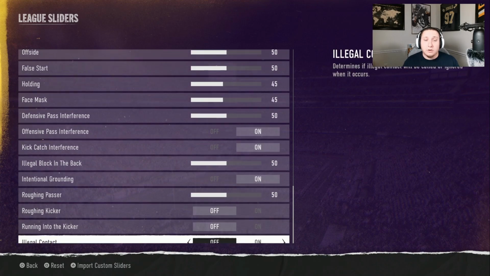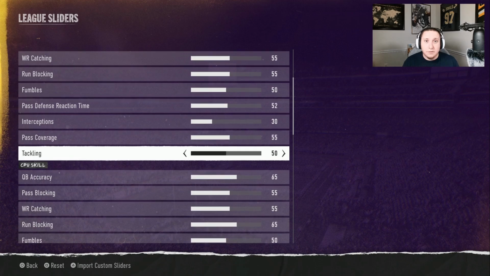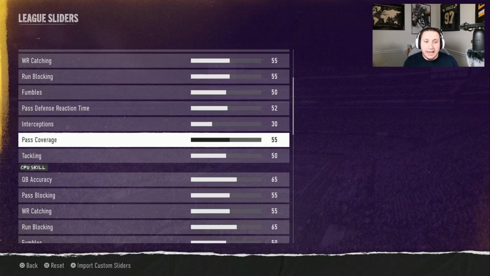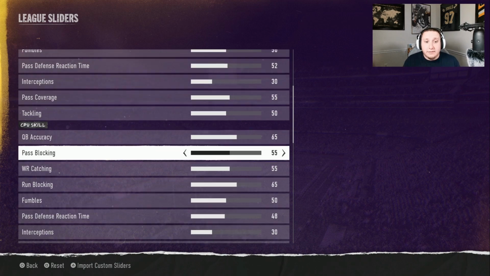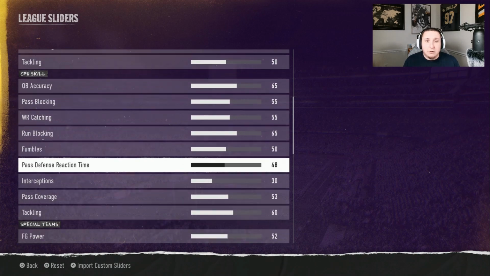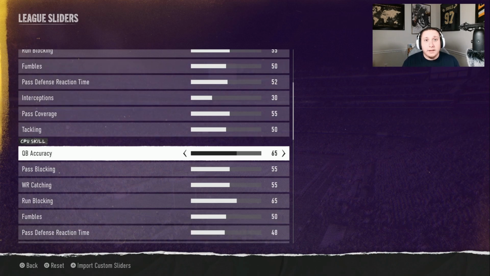Player skill is completely dictating the entire user's team. If you are controlling a team within a game, every single player is going to be dictated by the player skill sliders. If you are going against a CPU team, that CPU team's performances are going to be completely dictated by the CPU skill sliders. And as I mentioned, all of these do the exact same things.